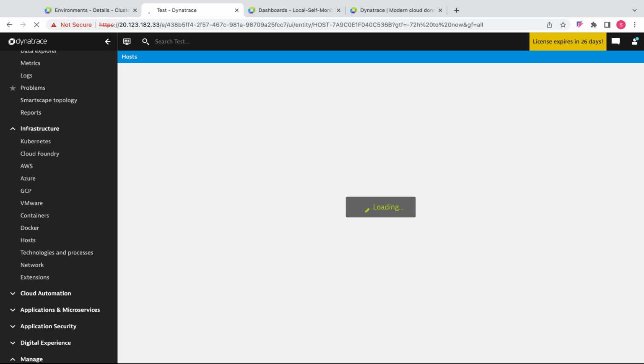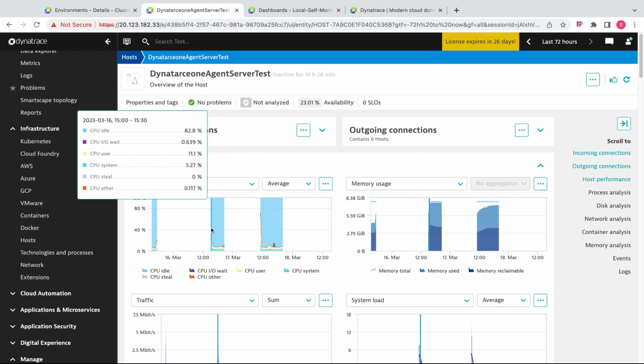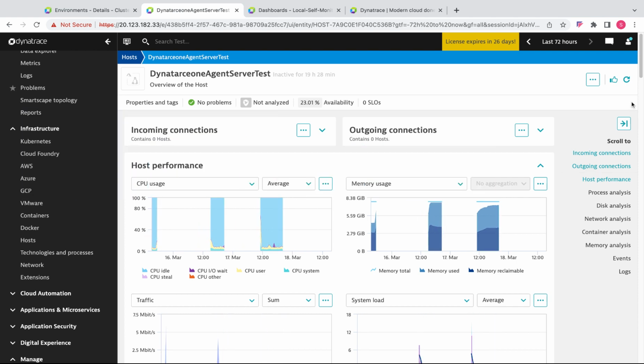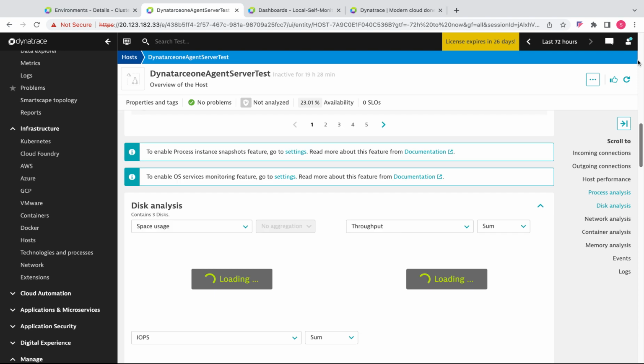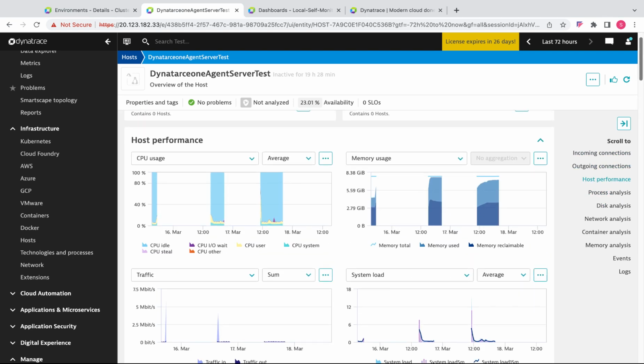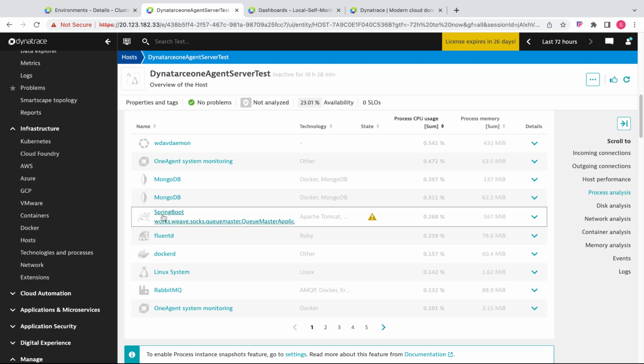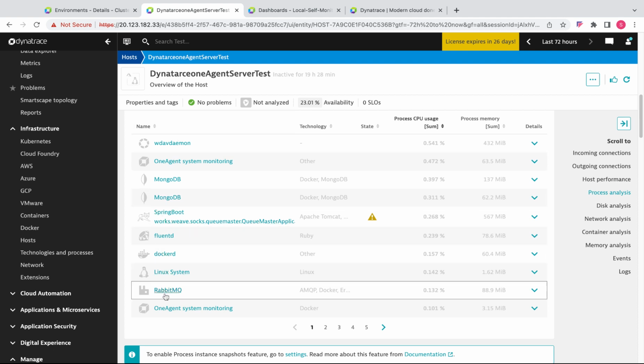Let's see if we can get the logs here or not. Yeah, we can see the different logs here. So you can watch my one agent video on how to install the one agent into the host machine, so that after installing one agent, whatever operations you do in that machine, everything will be traced by Dynatrace automatically. There is no need to do any configuration changes. So you can see different processes like Docker, Linux, RabbitMQ, one agent system monitoring, that my one agent is running. So all things are available here.